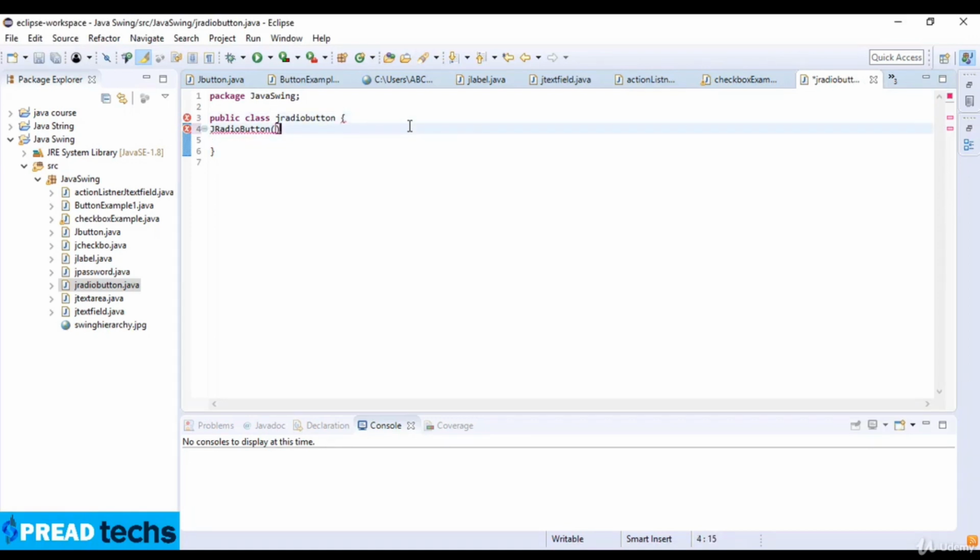Then we have JRadioButton where you can define the string text here. It also creates an unselected radio button. And when you want to use a specified text and selected status with the radio button, you can use the string s and a boolean, which is selected.